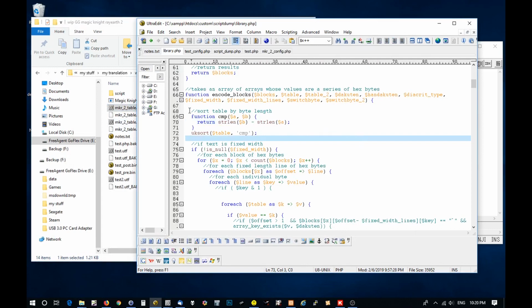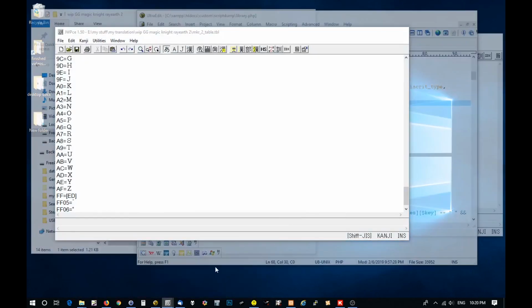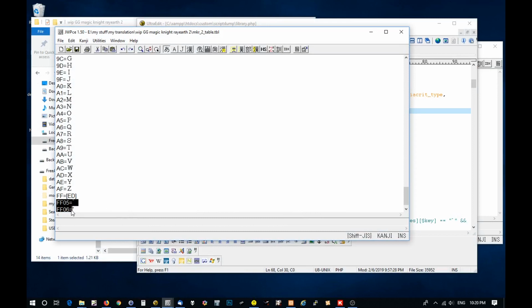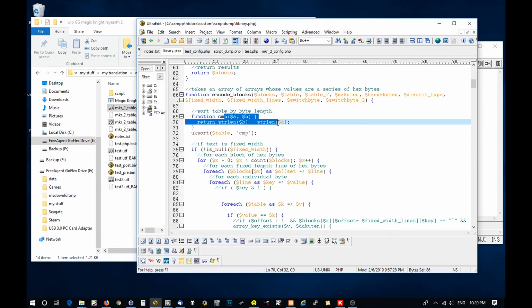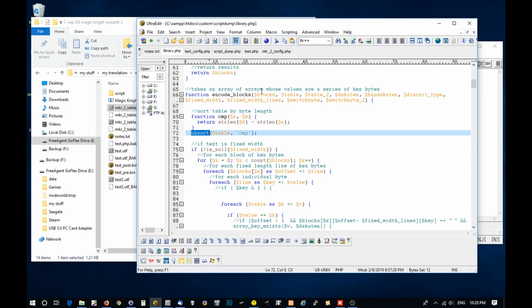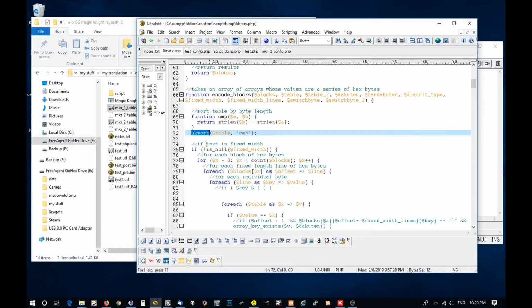So the first thing we do to handle this is sort the table that we get, the table that I just showed you, by byte length. We're going to get these double byte values to be the first values in our array, and all the single byte values are going to come after. Honestly, I looked this up on the internet. It's a user-defined key sort. I'm sorting the keys of our table; this is the key, and this is our value.